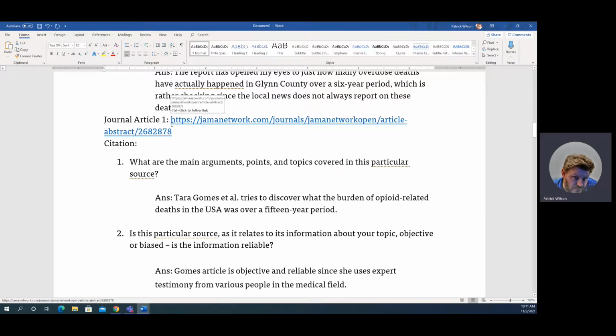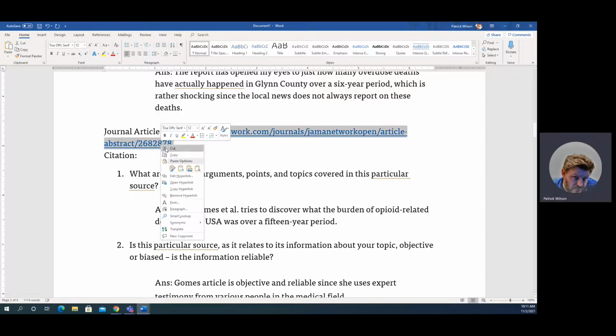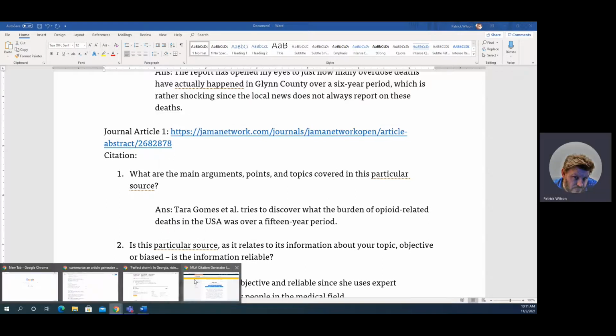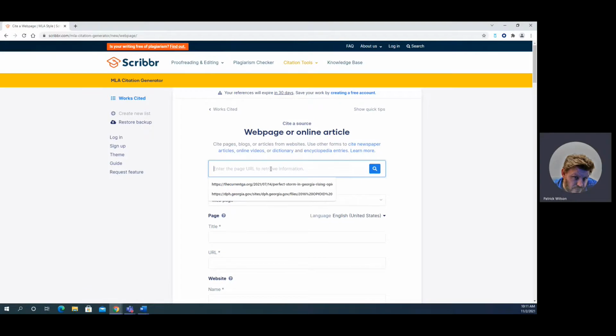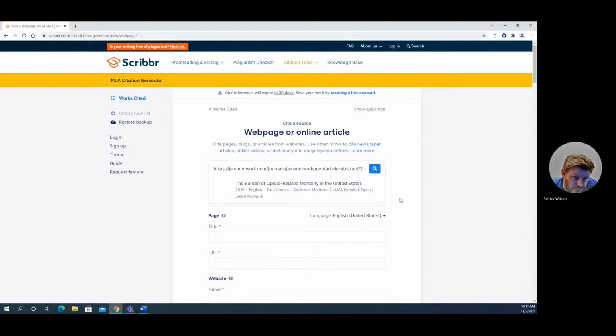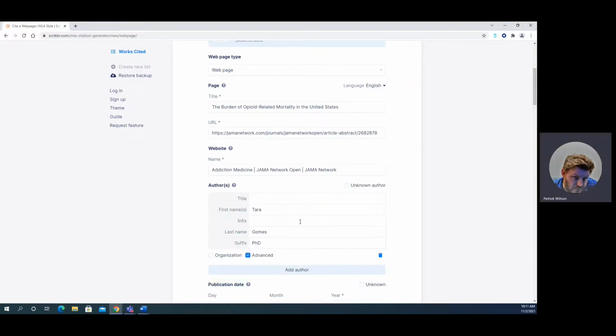I'm going to go ahead and do my first journal article for the sake of time here. And basically, I found this off of a database online. So here it is. I'm going to go ahead and click that. It pretty much does everything for me.